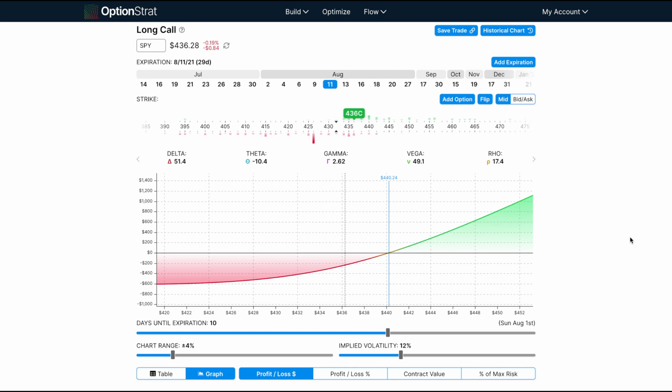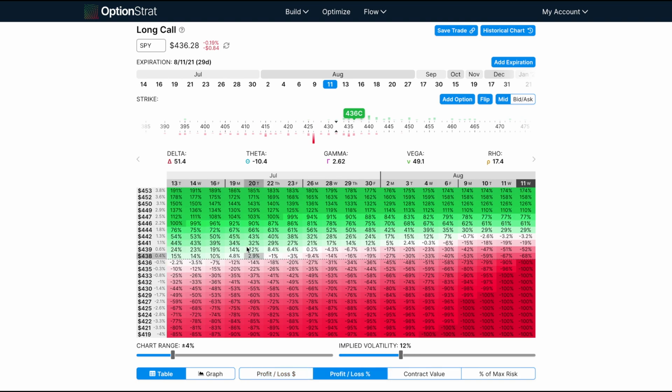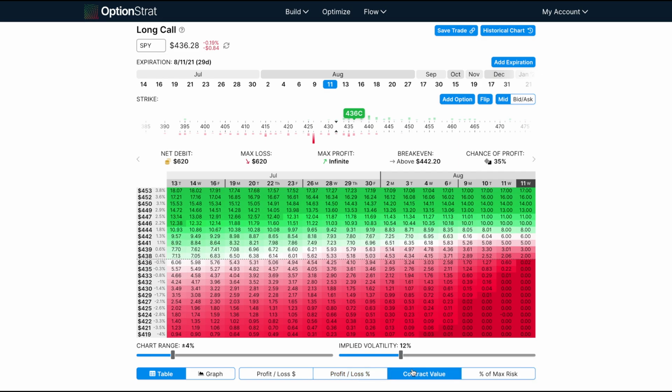There are also a few different units that can be displayed on the table and chart. It defaults to the profit and loss in dollars, but it can also be useful to look at the profit and loss percentage, which is just a percent difference from the net credit or debit of the strategy. There's also the contract value, which is the theoretical price of the underlying contracts. So right now the contract is about $6, and it shows you what the price may be in the future.